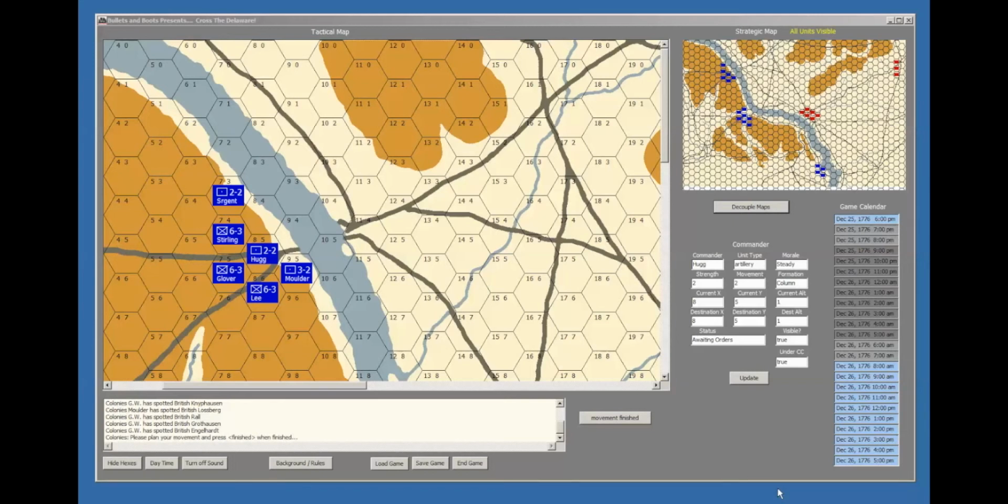Cross the Delaware is our simulation of the Battle of Trenton from December 1776, and over here in the strategic map you can see all the units that took place or were present in the battle. We've turned them all visible for purposes of the demo. And when the game is delivered, unless you have this option turned on, you'll actually only be able to see the units that you have detected.